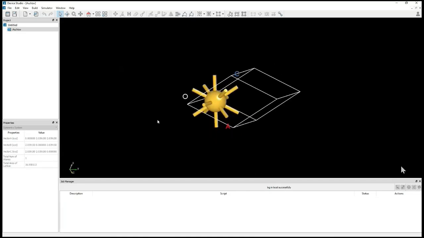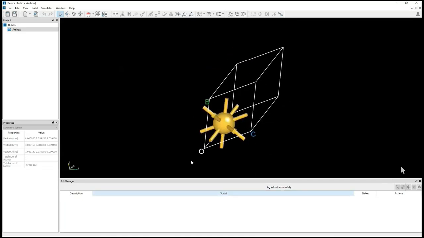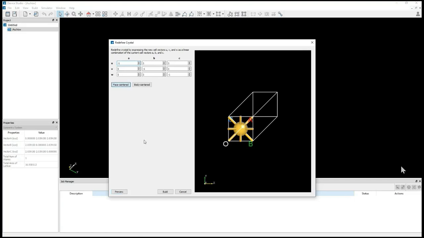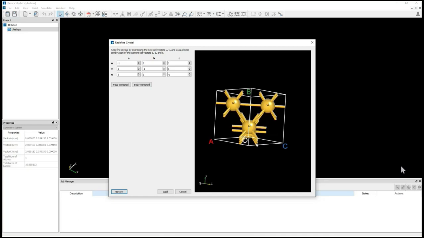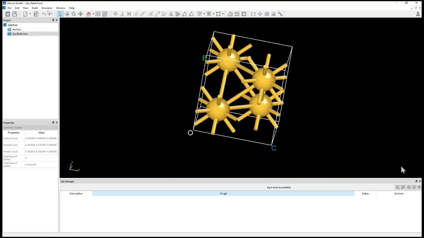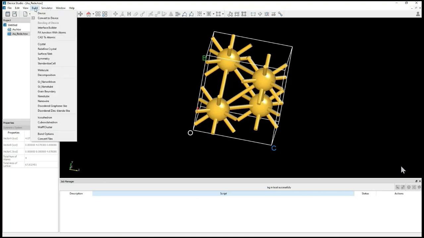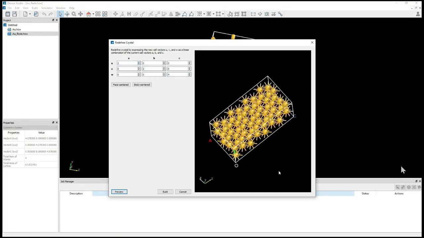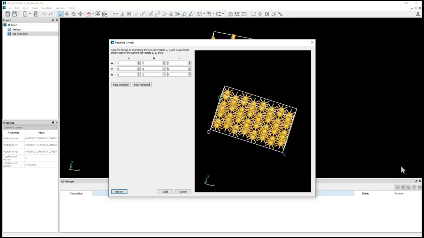So here I have just a single gold atom. So I want to create a lead. I'm going to first go to a face-centered conventional cell like that, so I can preview it and then build it. And then I'm again going to create some tips for the contact. And so I'm going to use a supercell of that, which is 2 by 2, and give it some thickness. Then I'm going to carve a tip out of that.